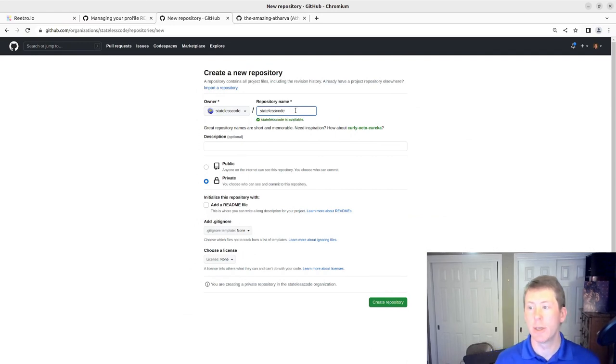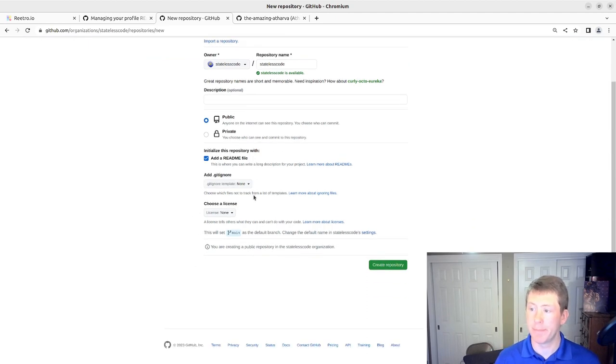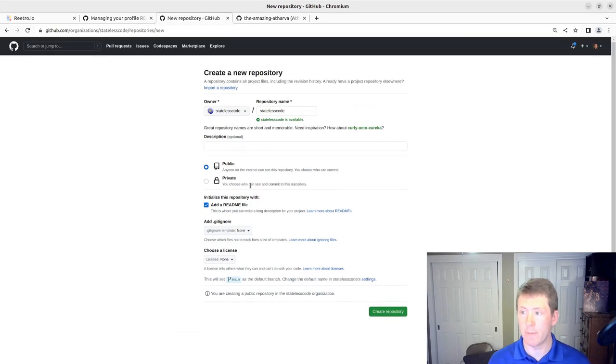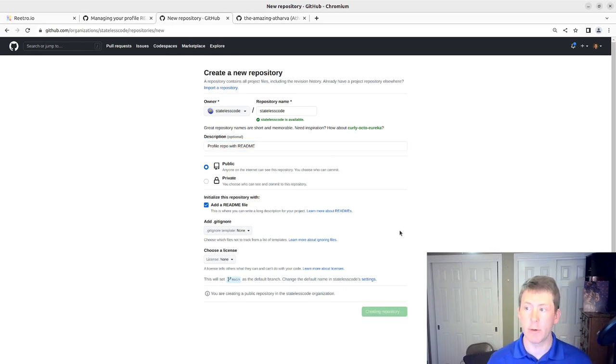It needs to match the name of your username. It needs to be public. It needs to have a README file. There will be no license, and everything else is fine. Call this just with, and we'll click on create repository here.